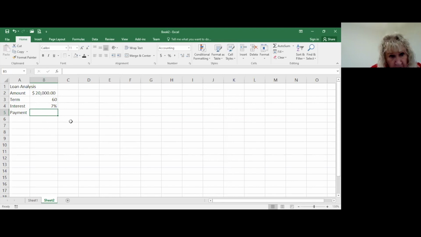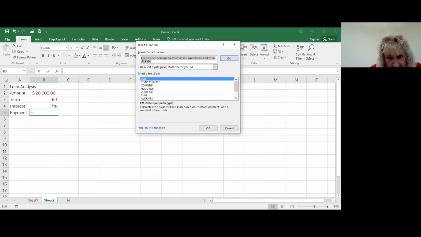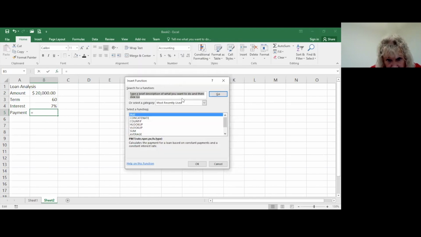Okay, so now I need to find the formula. So I'm going to click this little insert function, and this box comes up. And it says, you know, type a description of what you want to do. So what I want to do is find the payment, what my payment's going to be. So I'm going to type the word payment.